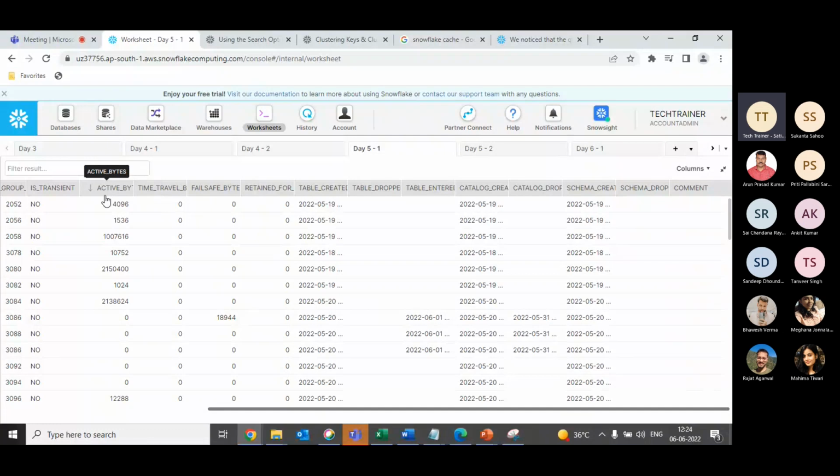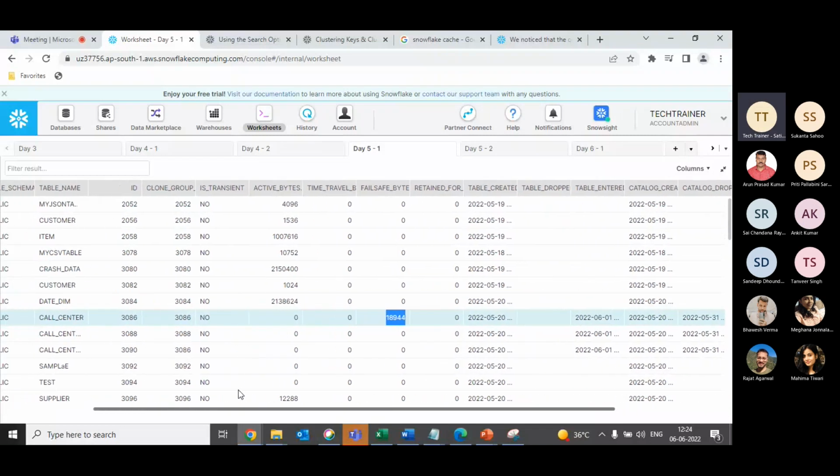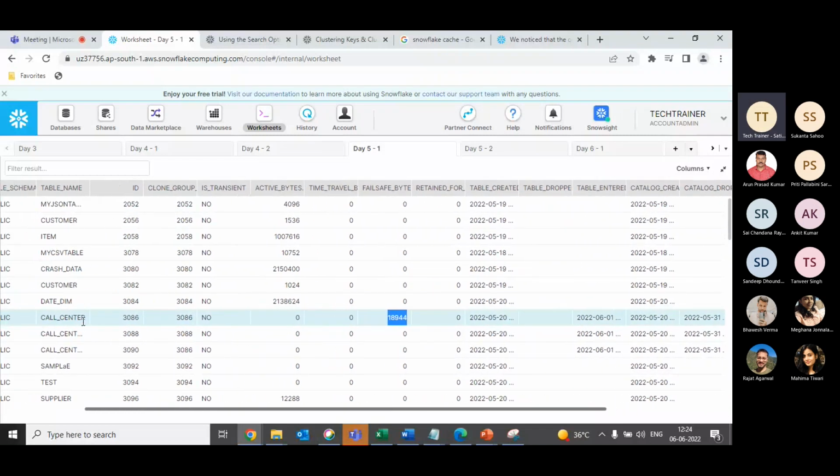If you delete the table, then it falls under time travel bytes. After the time travel is done, it falls under the fail safe bytes. So let's say something has come that now has fail safe bytes. Let us see what this table is. This is at the call center. If you go and see, do I have a table of call center?